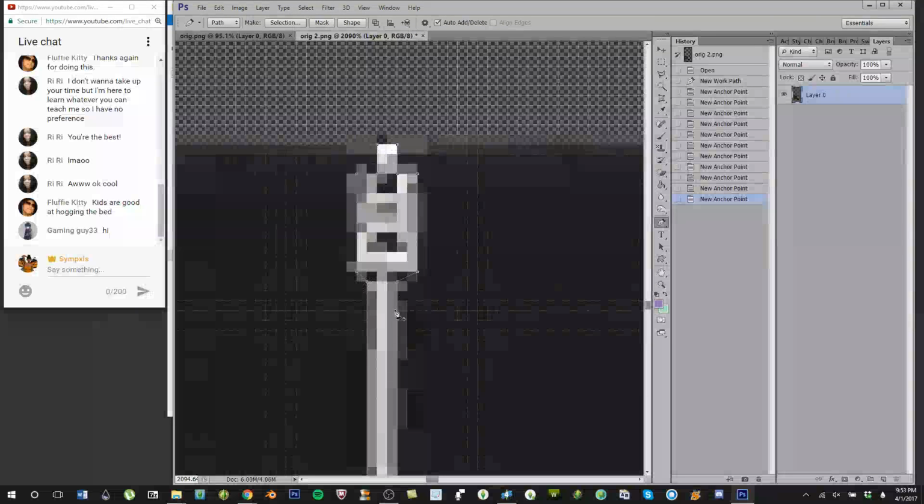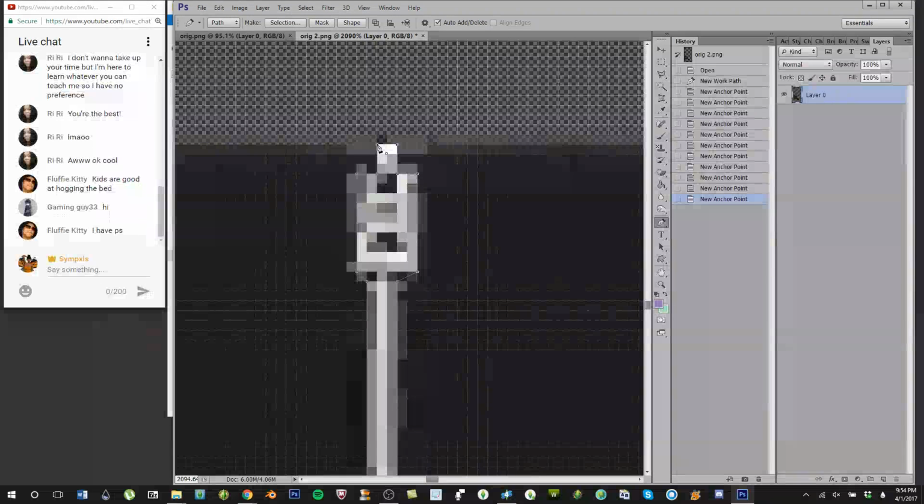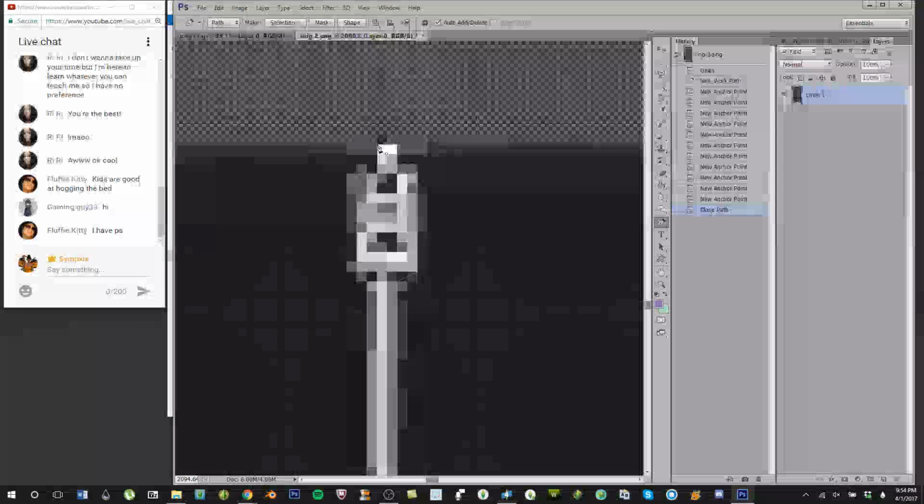So I'm going to make all my selection points with my pen tool, and then I'm going to click back on my original point, and you'll see right below the pen there's that little circle, which tells me that's the connecting point right there. So I'm going to click on that, close the path.